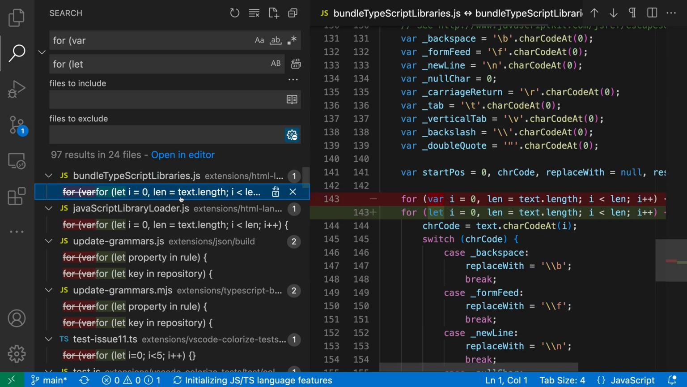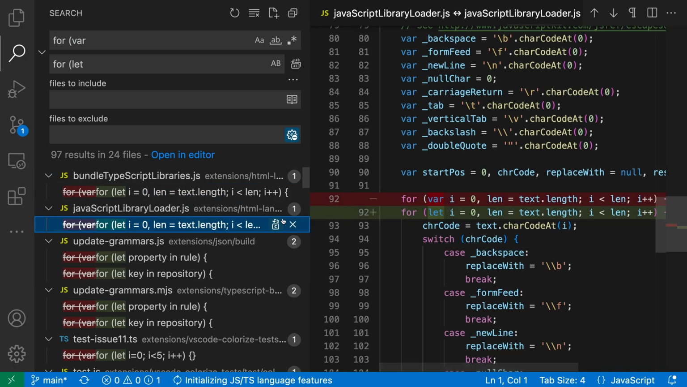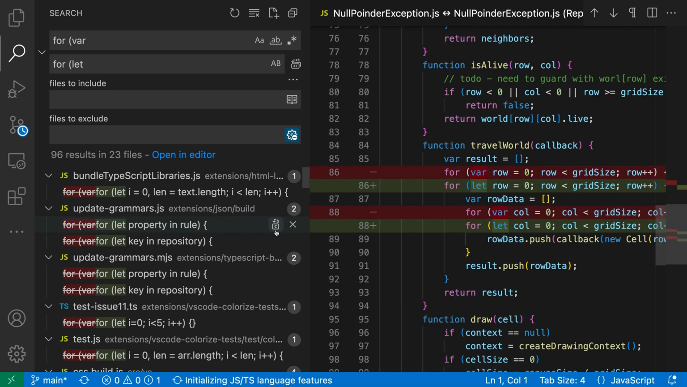So if I wanted to, I could go through and review each of these, click on the little icon over here to accept the replacement. But if I think everything looks good, I can quickly accept all of the replacements by going up to the search box here and saying replace all. This is going to apply the replacements to all of the search results that we have down here. So all 96 results. So I'll do this.